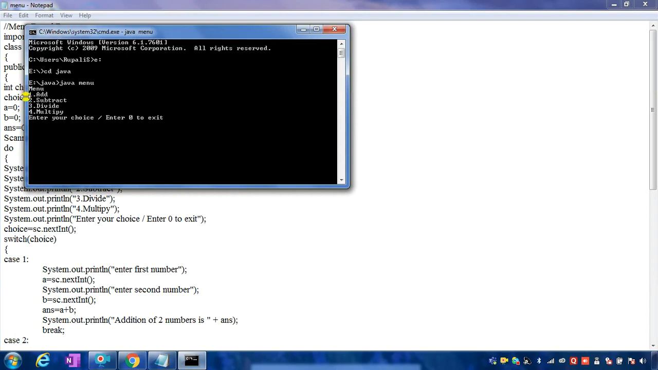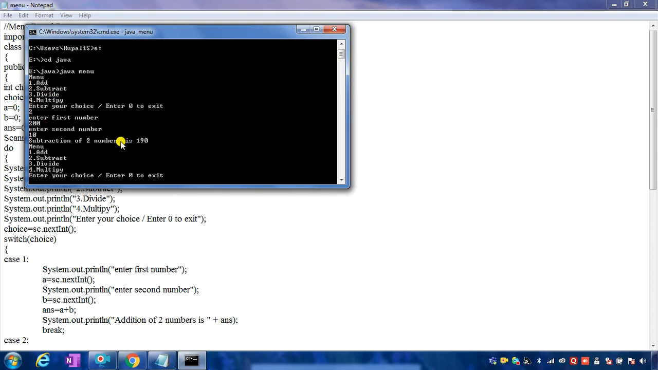A menu is displayed to the user: 1 is for addition, 2 is for subtraction, 3 is for division and 4 is for multiplication. The user is supposed to enter his choice, and if he doesn't want to move ahead, he can enter 0 to exit. Supposing I enter 2, that is subtraction, I enter two numbers, and you can see the subtraction of the two numbers is 190, that is 200 minus 10, and then again it will ask me.